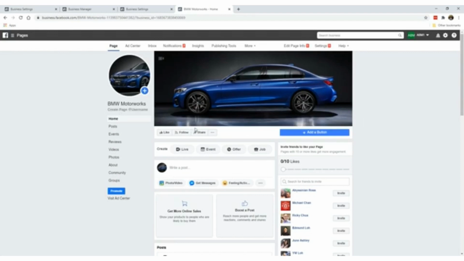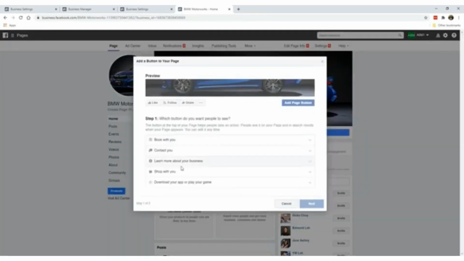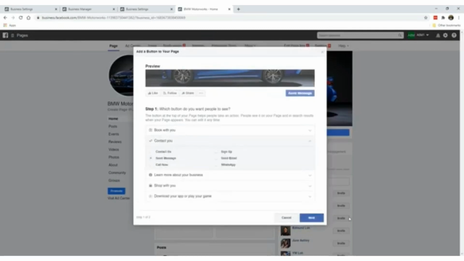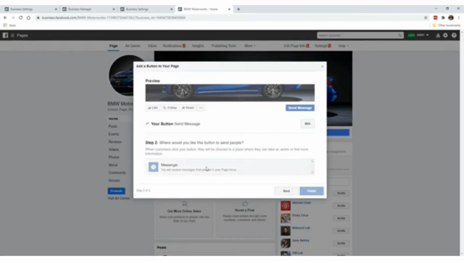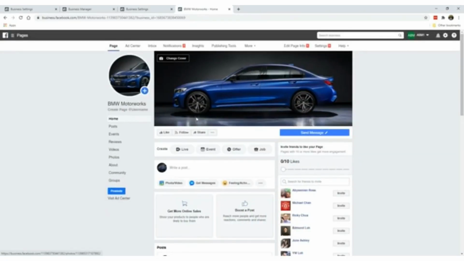The next thing we're going to do, the next obvious one, is add a button. We're going to keep this very simple. Just say contact you and send message, all right? Now, there are other options that you can do, like send email or WhatsApp, but in the interest of time and keeping things simple, we're just going to click on send message, okay? Click next, and we click on this, and we click finish. That's it. Now, if you want to explore this, you can do it afterwards, but right now, we're going to keep things as straightforward as possible.